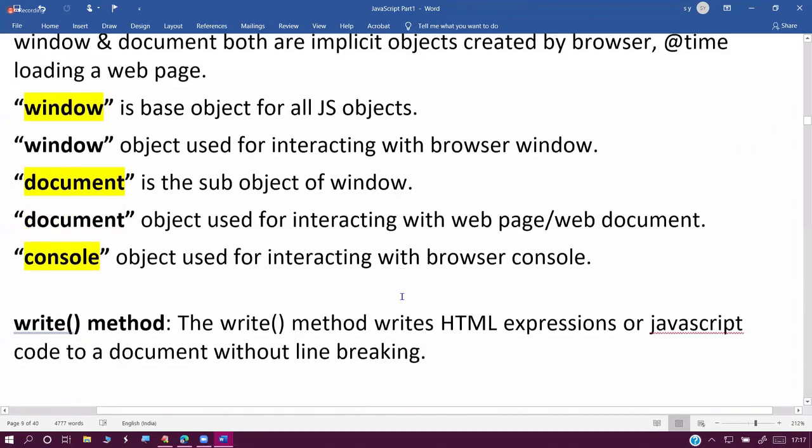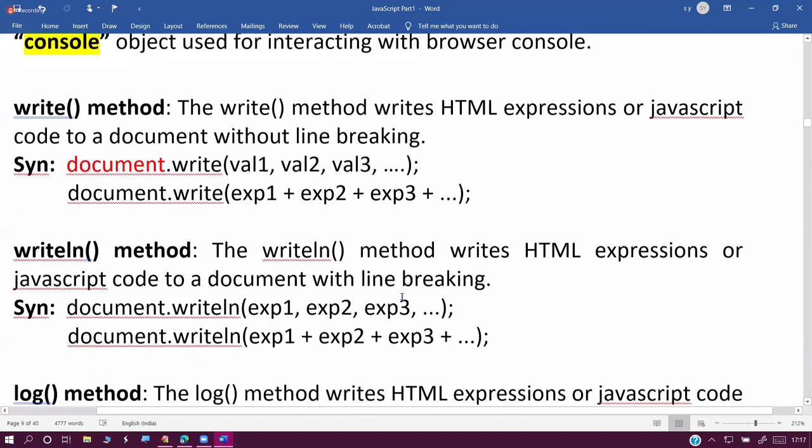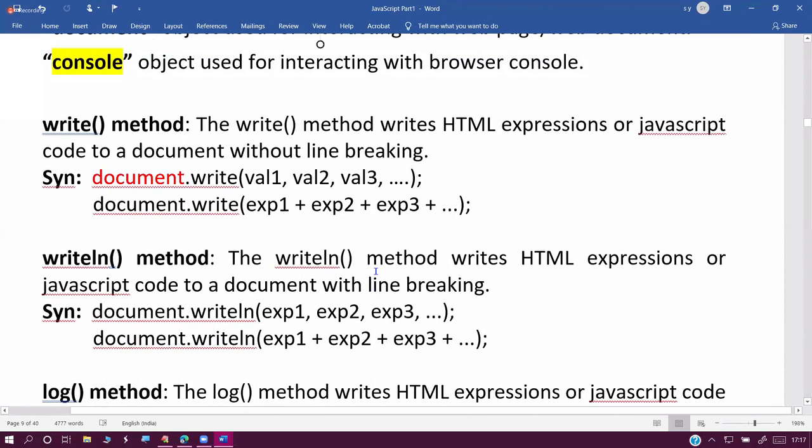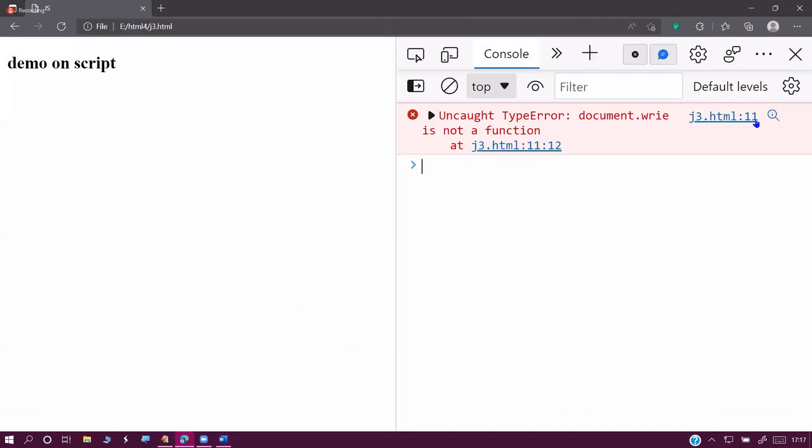Now I'm going to start with methods. I provided information about three objects, sir. How are these objects useful for us? It is one of the best situations for us. I want to print some data on this web document, sir. Some functions are available, and those functions are provided by the document object.